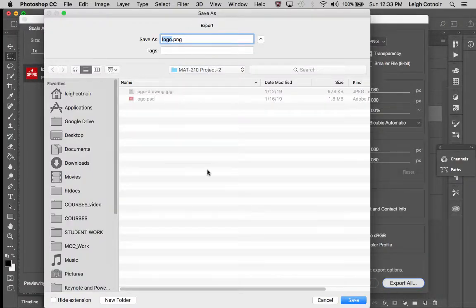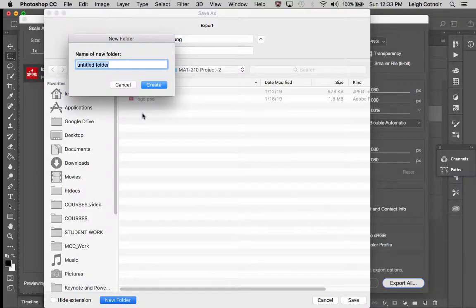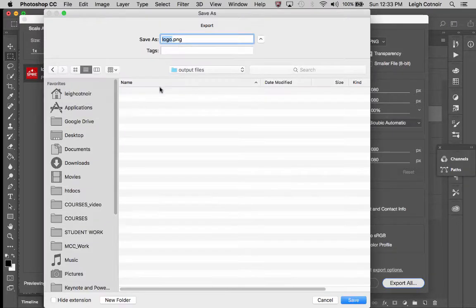export it directly into your project 2 folder that you've got. Now, what I'm going to do is go ahead and create a new folder, and I'm going to call it output files. And inside of that folder, that's where I'm going to put all of my exported PNGs or JPEGs or whatever.